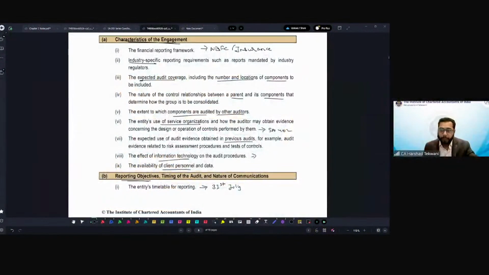Continue the session. So we were discussing the overall audit strategy. Now we need to discuss the audit plan.